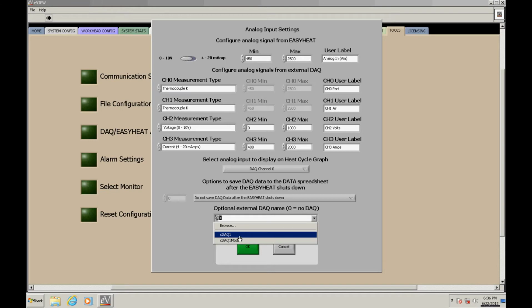For every module that's available, it'll give you two names. The name that we want to select is always the one with the mod at the end. So right now we're going to select DAC1 mod 1.